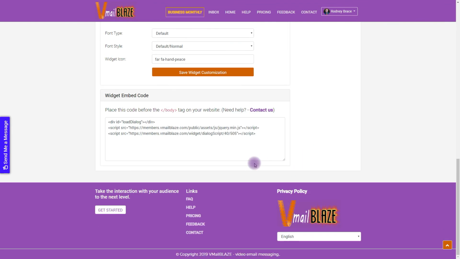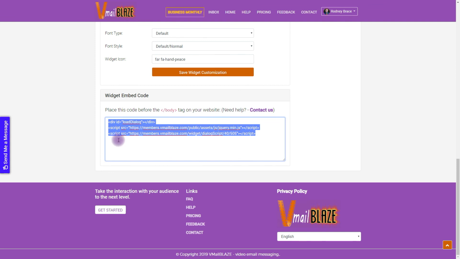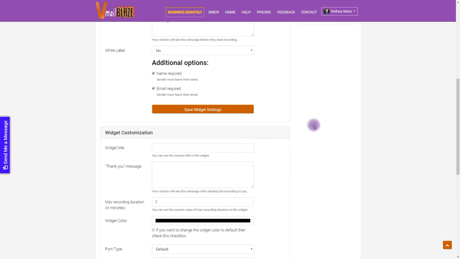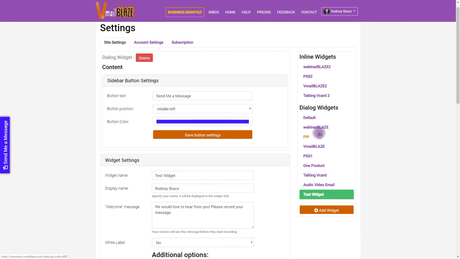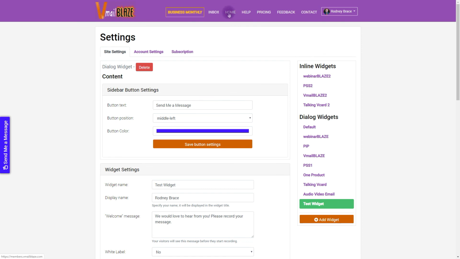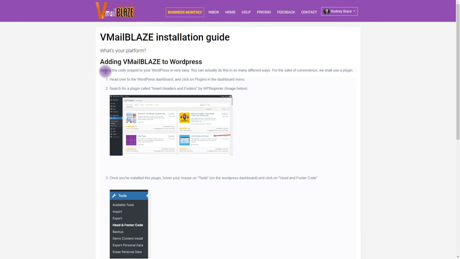And then once you're happy with that, here's your code. It's 3 little lines of code, and you take that and you add that to the closing body tag of your website. Or if you have a WordPress website, then under the help section here, it will give you instructions on how to add that to a WordPress site. I think it's under the help section. Let me just check and see. Under the help. Yes, adding Vimeo to WordPress. So here are some instructions on adding it to a WordPress site.